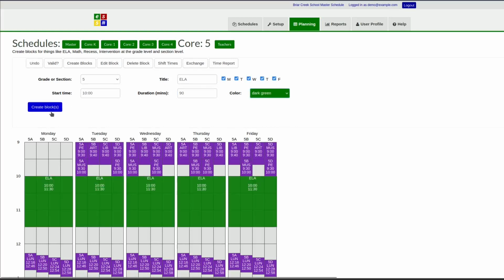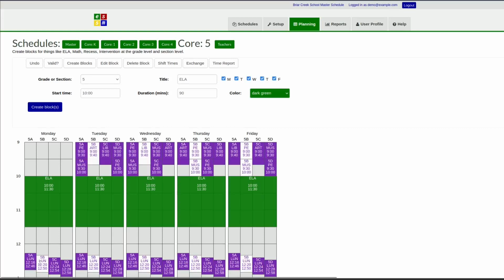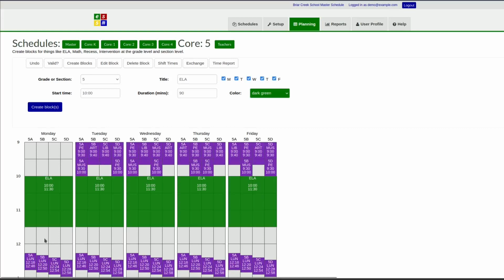Create a block. So there's English Language Arts, and maybe that suits your school. But you can see that I've made blocks that cover all the sections. There's just one block. It covers the whole section each day. That can make sense depending on what you're doing. But you could also have blocks that are section by section, because they're maybe different for different sections. I'll show you how you do that.